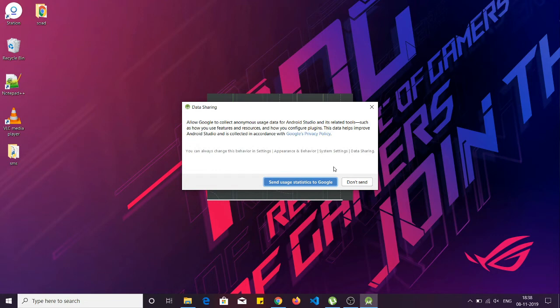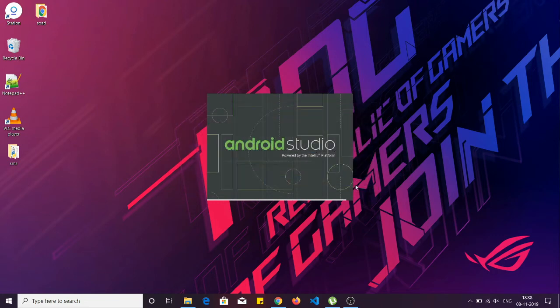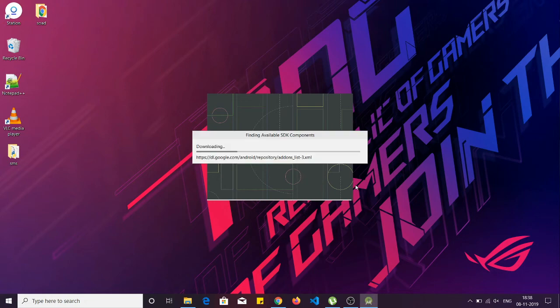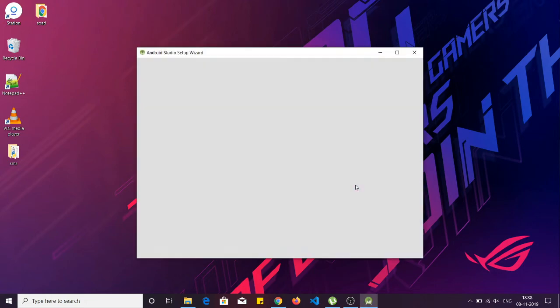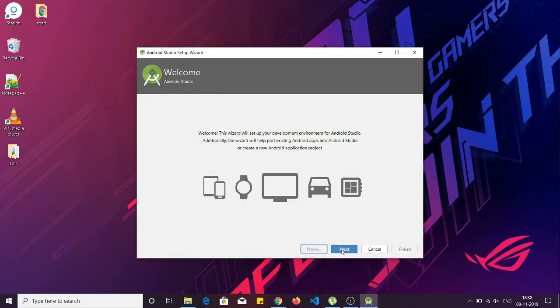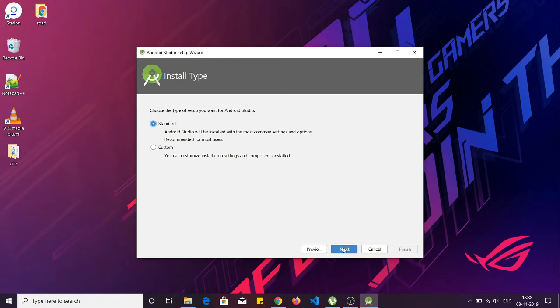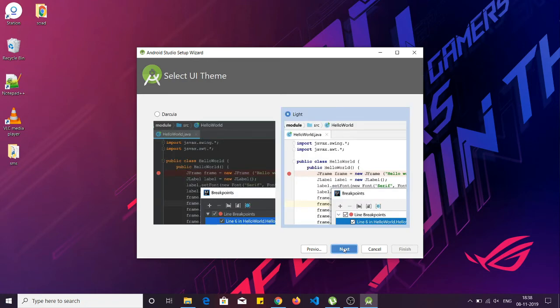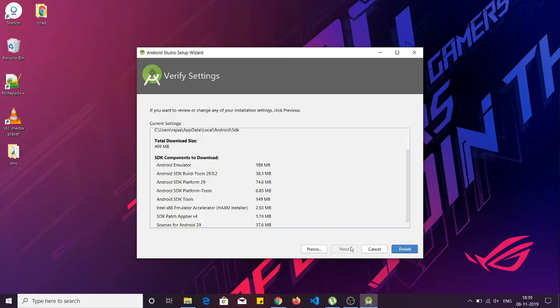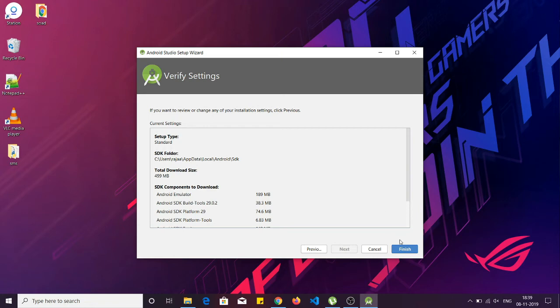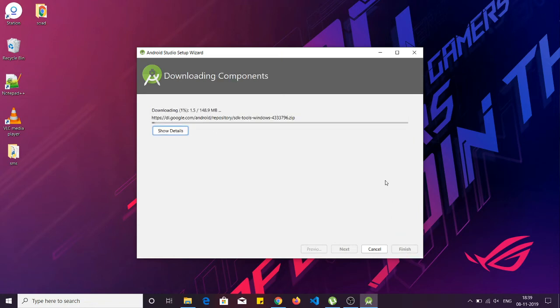We'll just click on the don't send option because we don't recommend it. Okay, this is the welcome screen. We'll click on next. We'll click on standard setting, next. Light UI, next. I don't recommend all this, and we'll just click on finish. And yeah, we have to wait till it completes all these things.